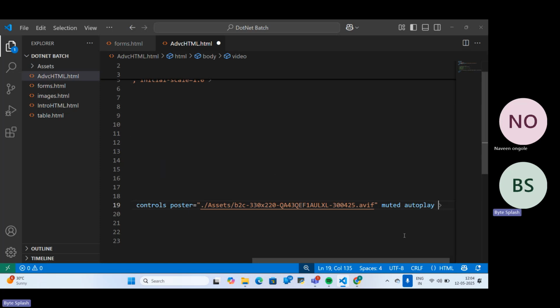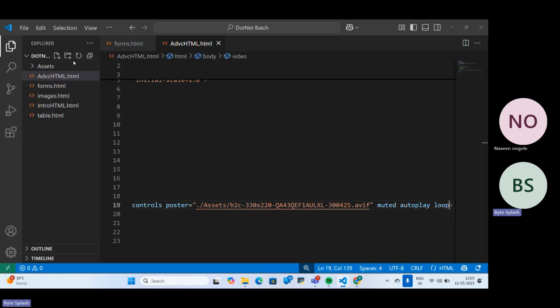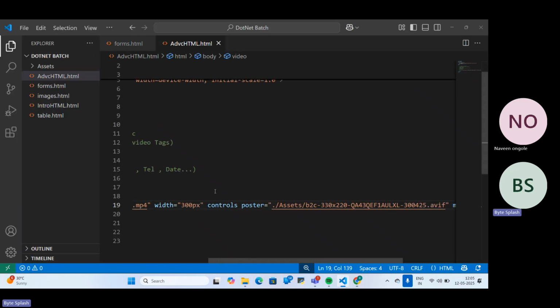Then again, loop. Once that video has been completed, it will restart again and again, n number of times. There is no limit. Loop continuously plays that respective video. Okay, so almost done.